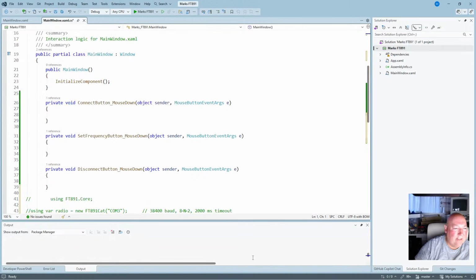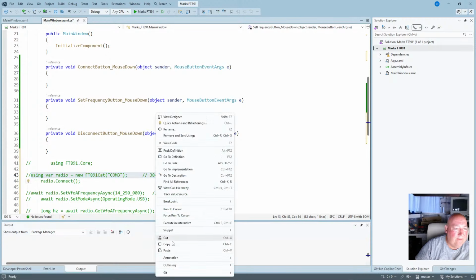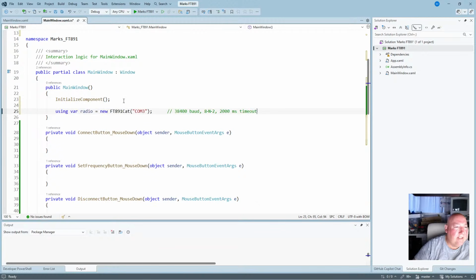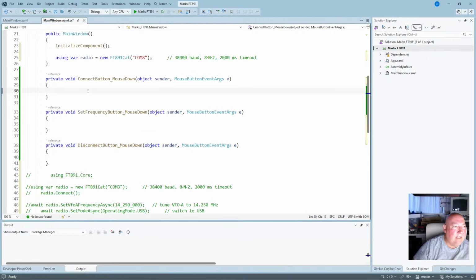Right, so next thing is we need to set up. Okay. So initialize, we could just stick that down there. That'll be COM8. And then we've got radio connect.